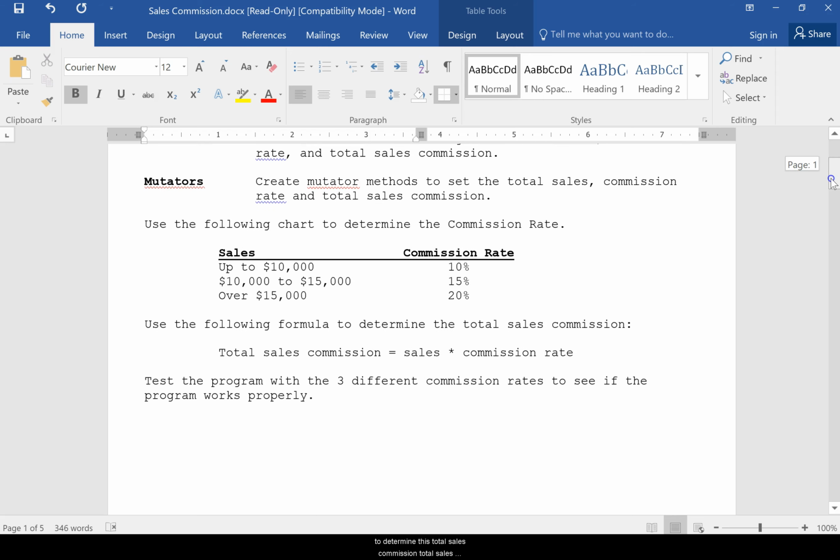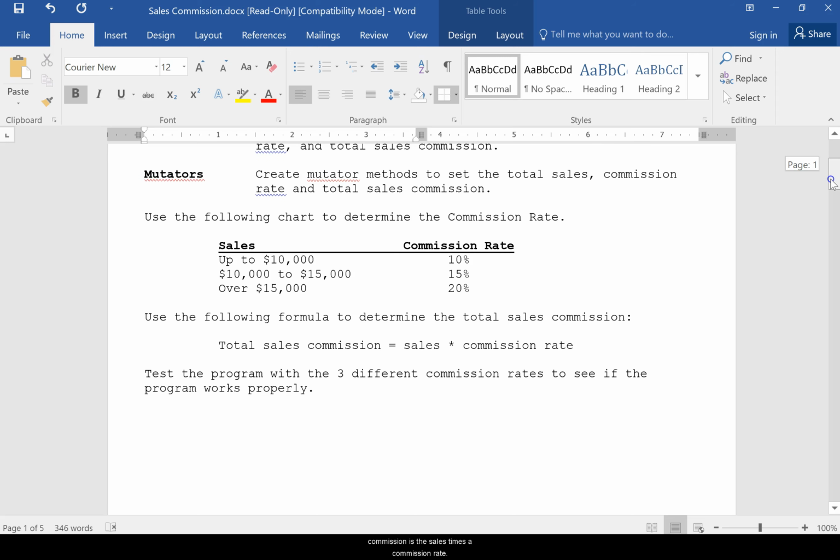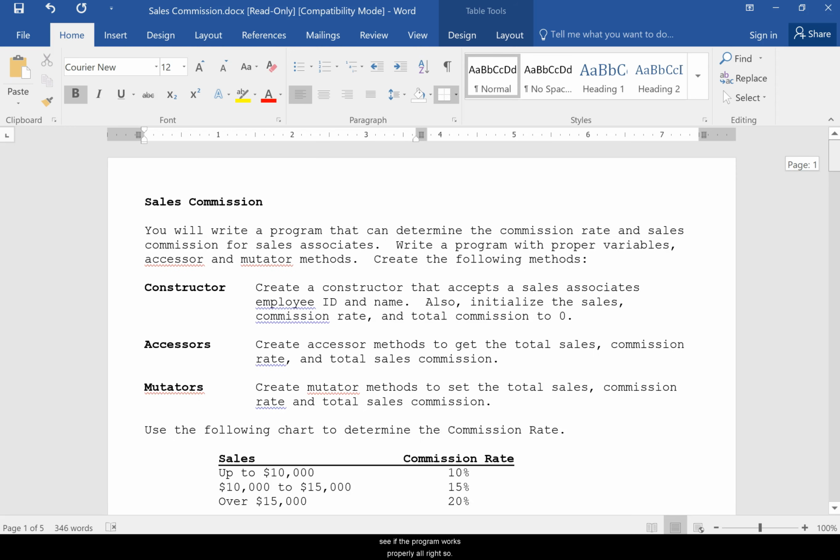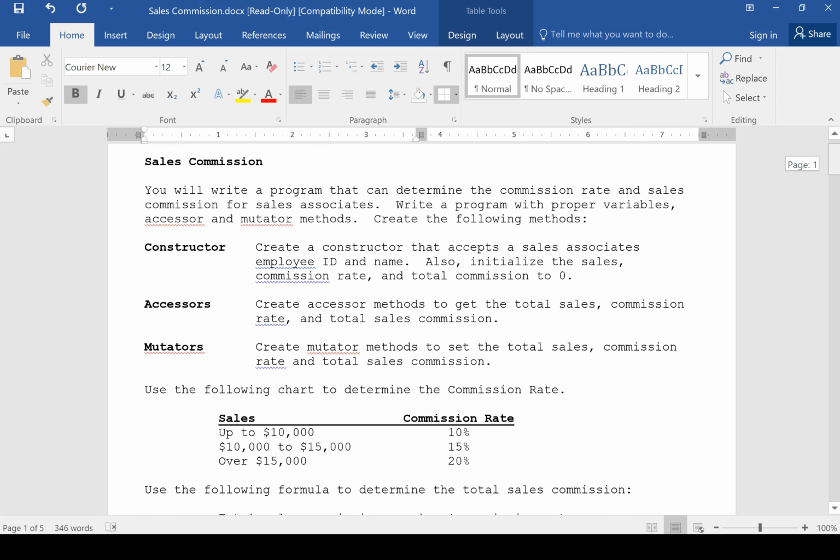Use the following formula to determine this total sales commission. Total sales commission is the sales times the commission rate. Test the program with 3 different commission rates to see if the program works properly. All right, so let's do this.